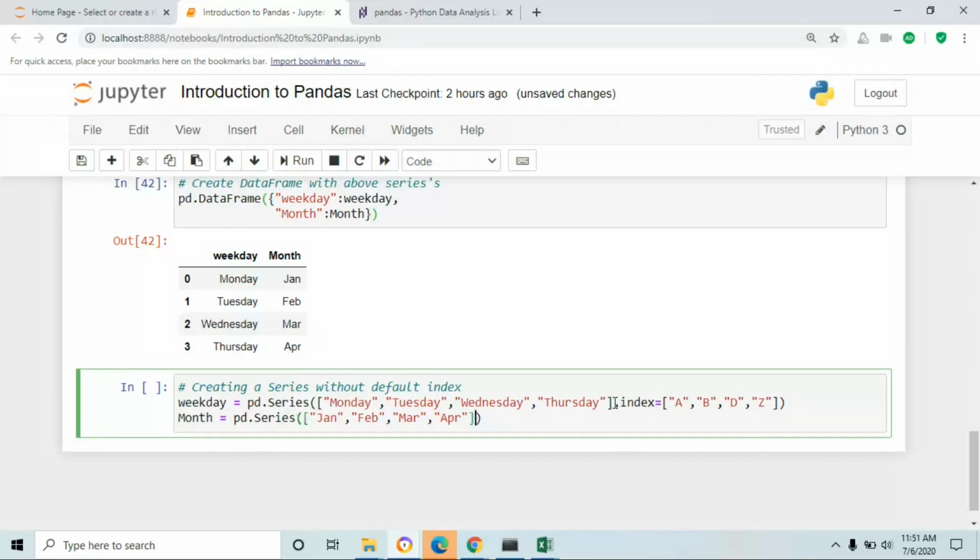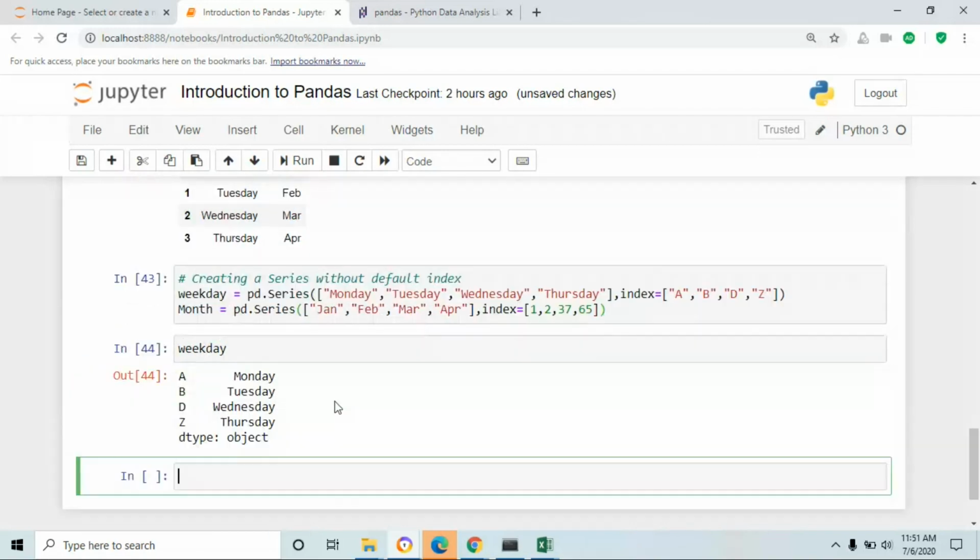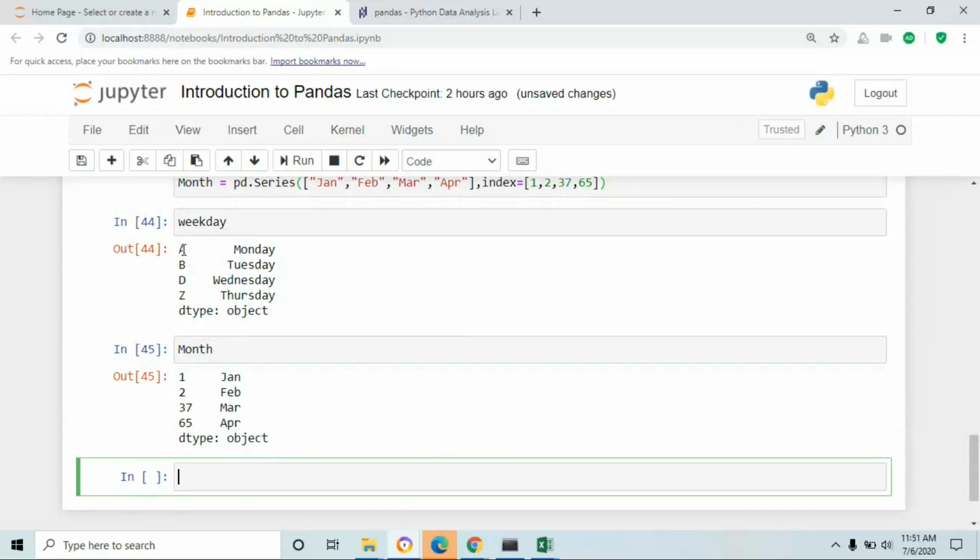Also, I'm going to create the index for the second series: 1, 2, 3, and 7, 37, 67. Okay, that's it. Print the weekday and month. Here the default index has changed to A, B, D, and Z, and here 1 to 37 and 65. Okay, now we are trying to join these two series into our data frame.